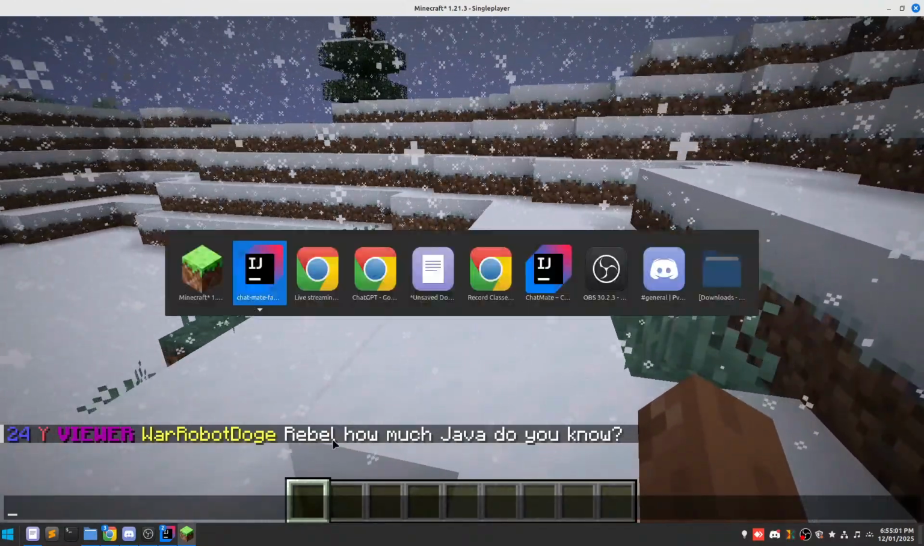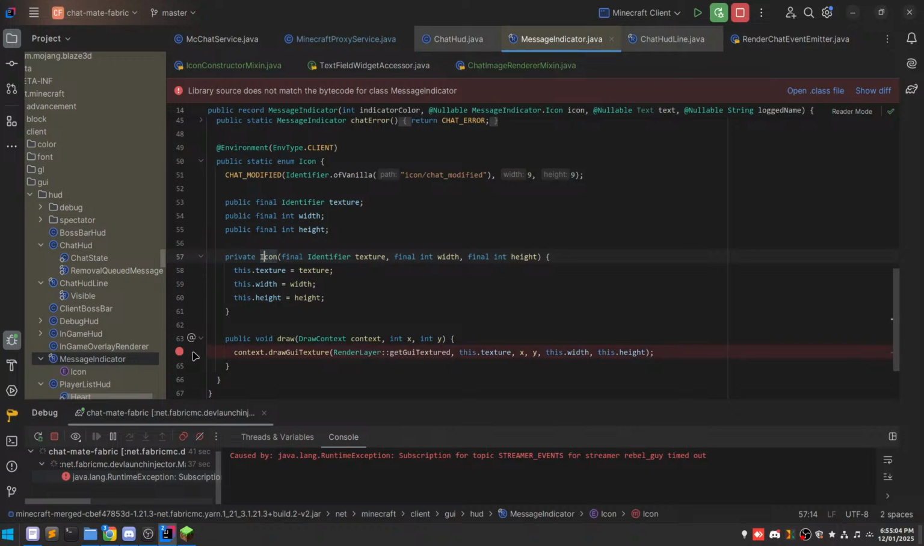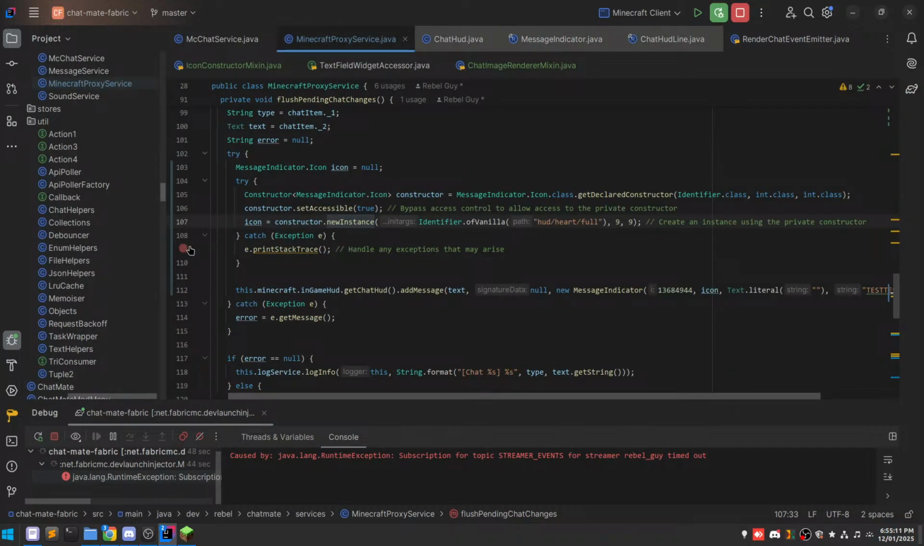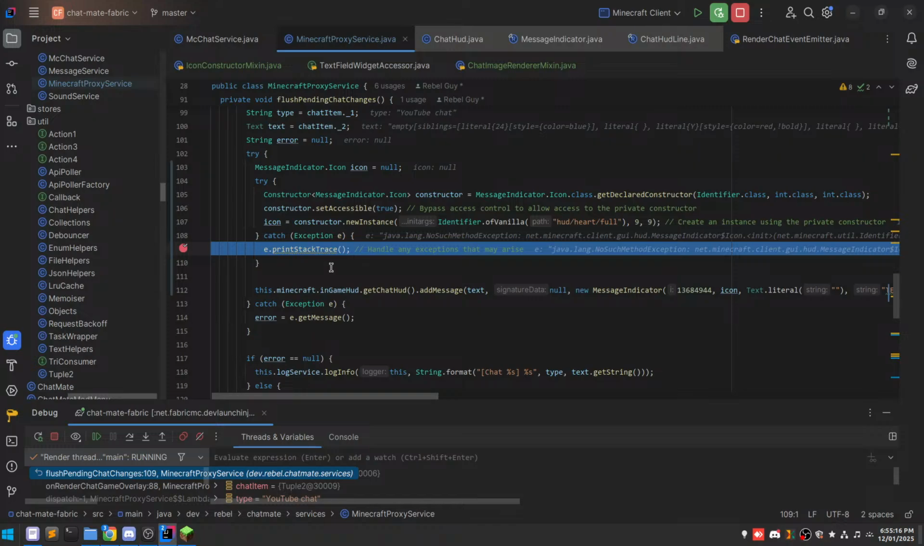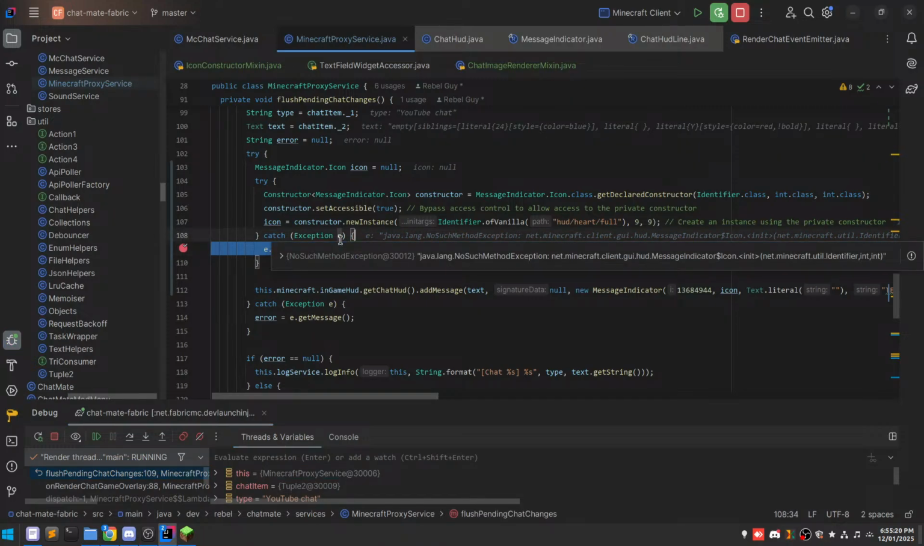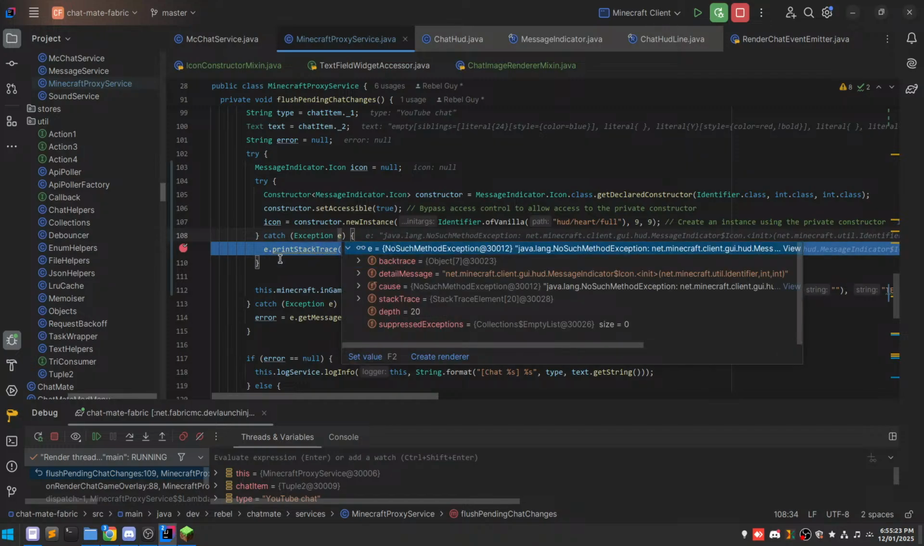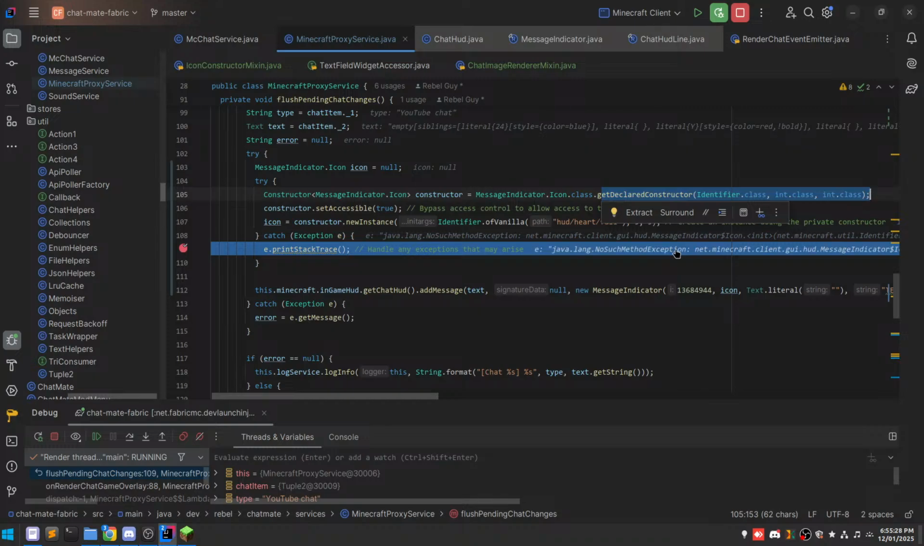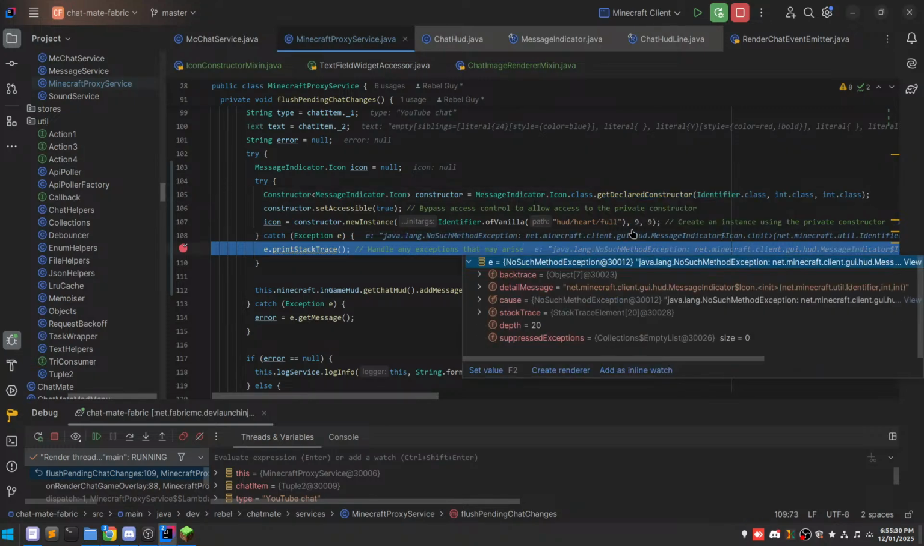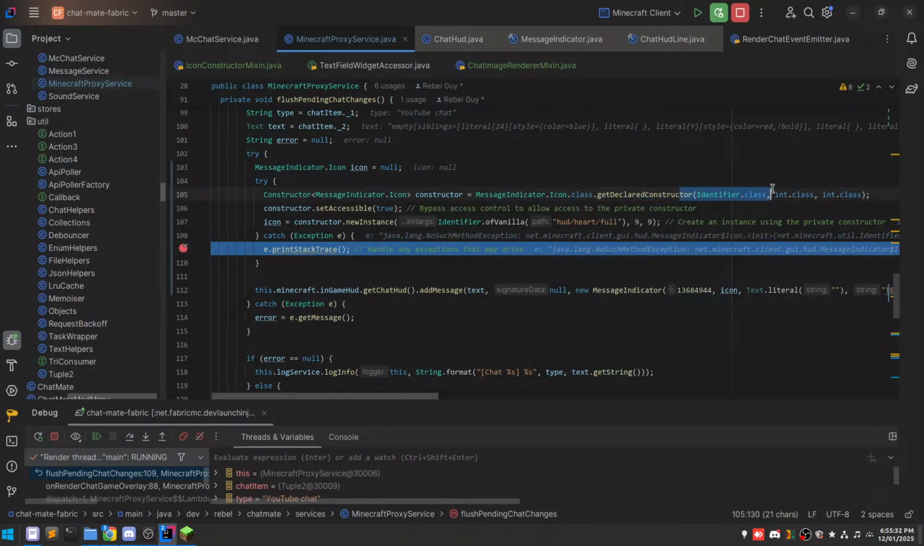Okay, so whatever the icon is, it's not rendering. So this draw method is never called here. So the breakpoint isn't hitting. I'm guessing this error is actually hit. So is there a new message coming through? Yes, it is. No such method exception. Well, guess what? There is a method. There is a method. So it's saying there's no constructor with this signature. But guess what? There is. Because the warning went away as well. Okay, that's how we know.